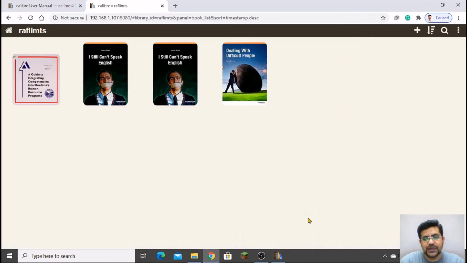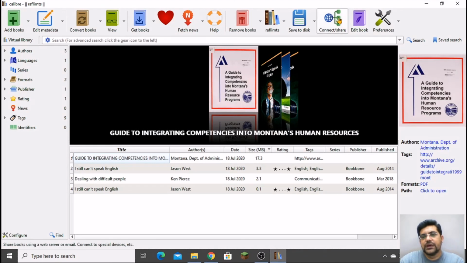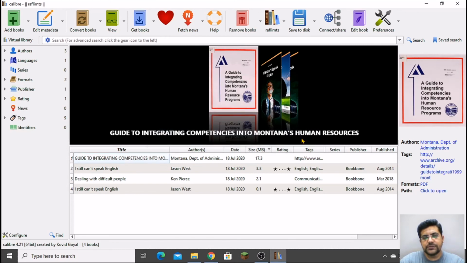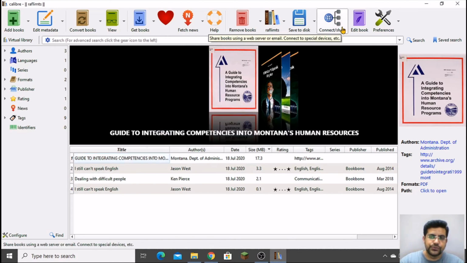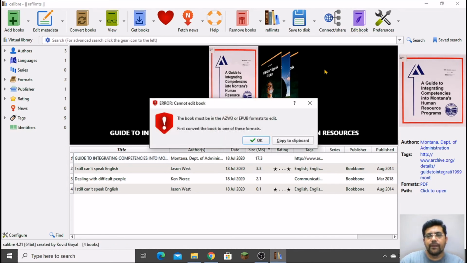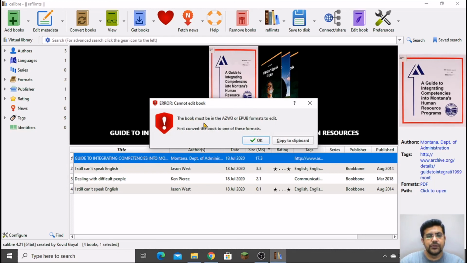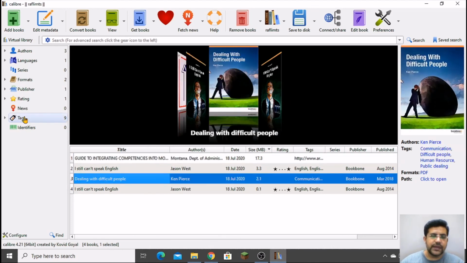So this is actually what I want to show you. And you can stop the connect server, you can stop this. Now user cannot approach your collection. Edit books, you must select the books. Okay, for example the book must be in AZW3 or EPUB format to add it. So if there's a book, you can add it through this option, and the book must be in EPUB format.